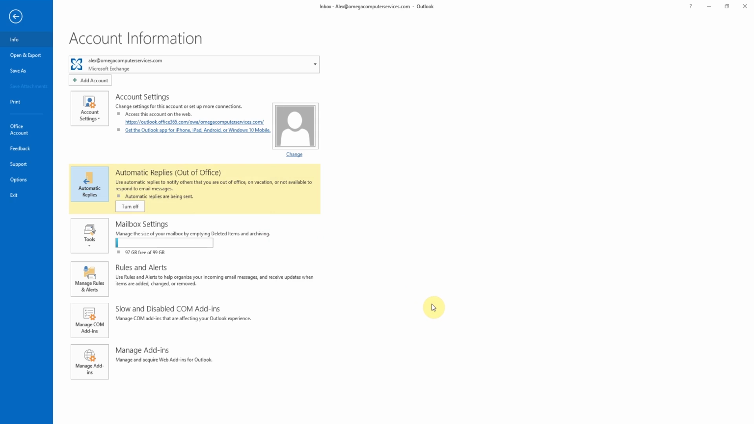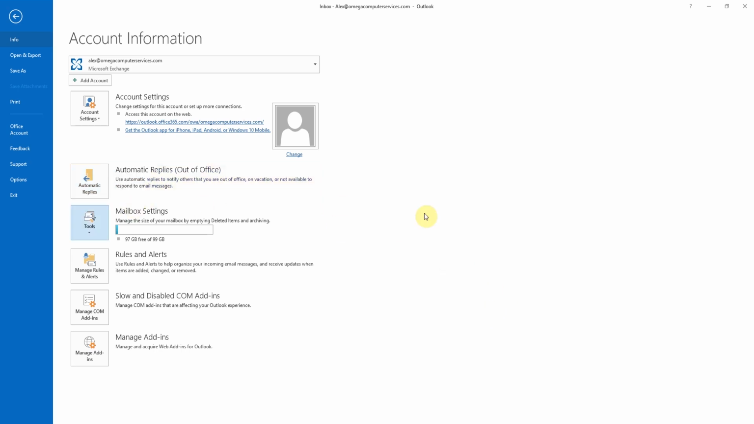So if I click OK, you can see that the automatic reply is turned on. Now all I have to do when I want it off is come back to this section and click the turn off button that is there. So now that I turn it off, no one's going to be receiving that automatic message. And then I'll be back in office.